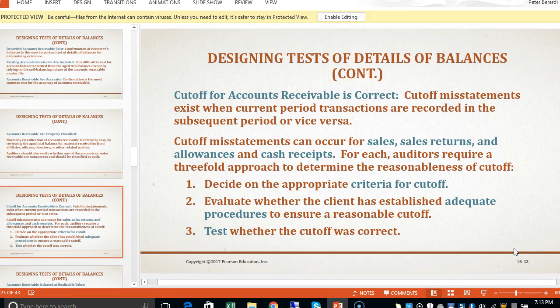Cutoff is an important feature in auditing and could lead to misstatements. Cutoff misstatements can occur for sales, sales returns and allowances, and cash receipts. Decide on the appropriate criteria for a cutoff, usually a month end or a year end. Evaluate whether the client has established adequate procedures. Test whether the cutoff was correct.